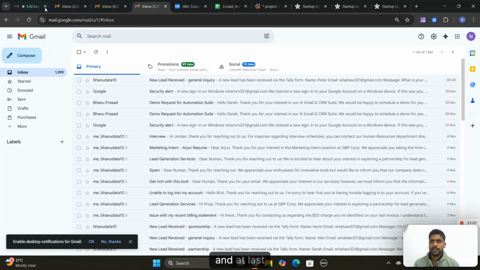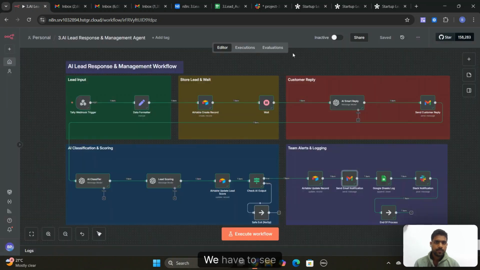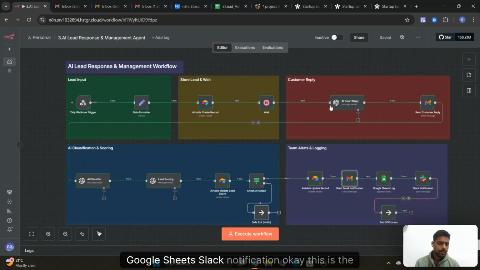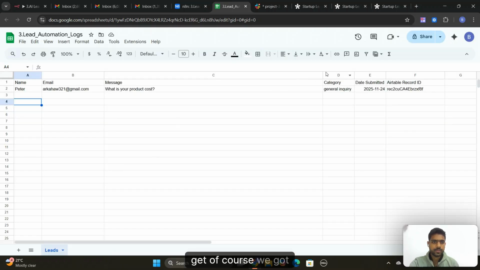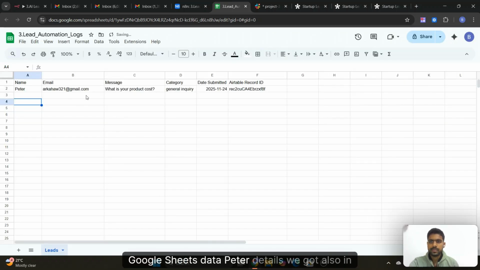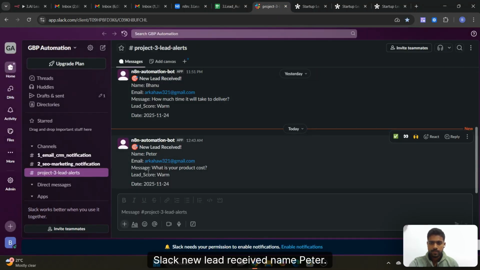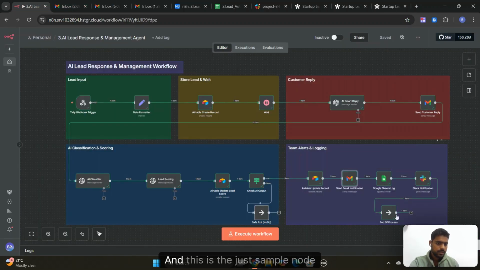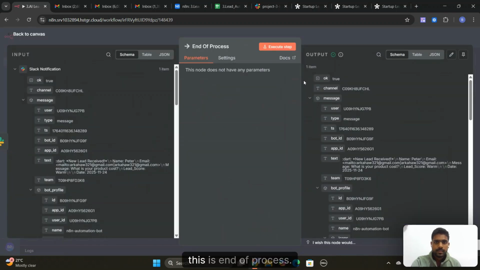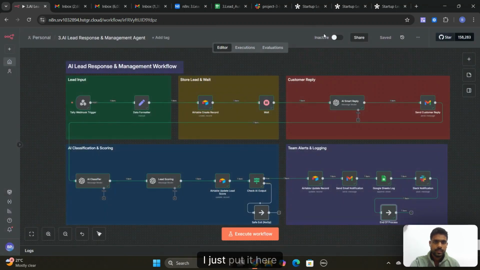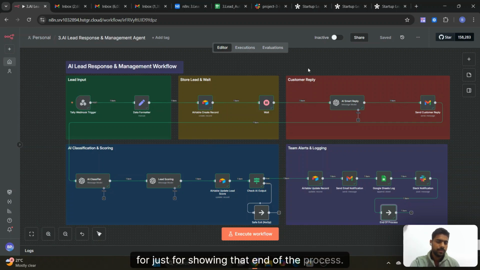Everything is perfect. And at last, we have to see the Google Sheets and Slack notification. Okay, this is the Google Sheets, and of course, we got the Google Sheets data, Peter's details. Also in Slack, our new lead received, name Peter. That's it. Okay, it worked well. And at the end of the process, this is just a sample node, which marks the end of the process. I just put it here for simplicity, to show the end of the process.